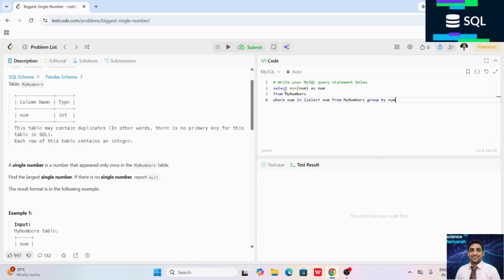So, HAVING COUNT(num) = 1. This line directly answers the definition of a single number in the question. The question says a single number is one that appears only once. So we use COUNT(num) = 1 to filter only those groups where the count is exactly 1. So this subquery returns all numbers that appear exactly once. Finally, we close the condition with a closing parenthesis.